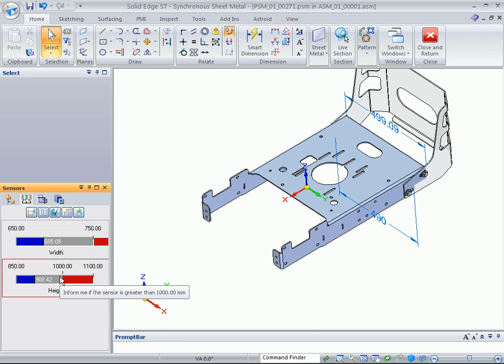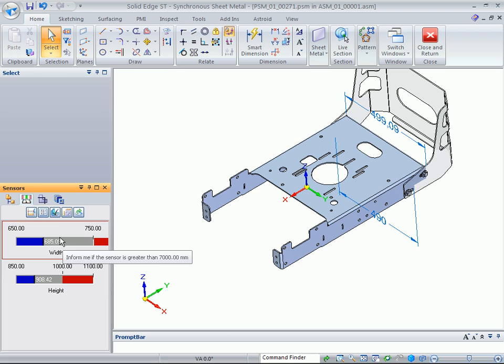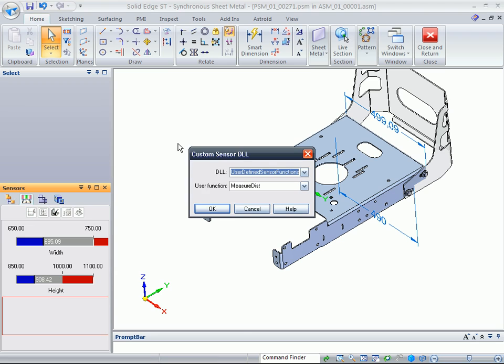One is monitoring the height of the part and also the width of the part, and so we can set those up as sensors as well. But the next thing that we want to do is take a look at a custom sensor, and this is the one where we want to look at the mass.